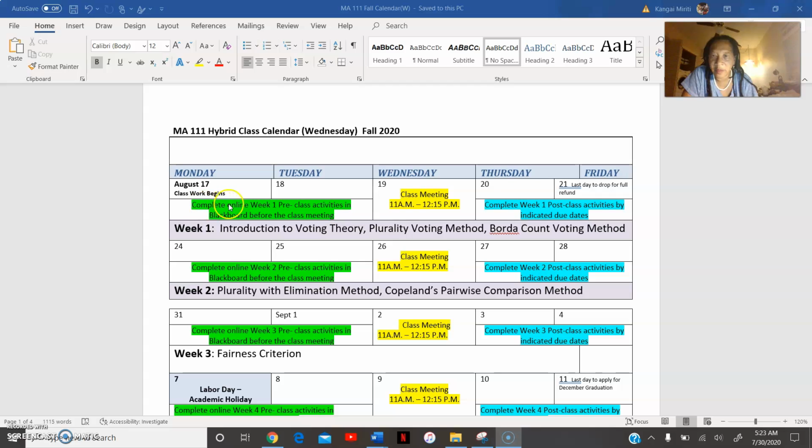Notice here that before class on Wednesday, you're supposed to complete all the week 1 pre-class activities, which will be found in Blackboard, and I'll show you examples of those in just a few minutes. Then we meet for class face-to-face, as long as we're meeting on campus face-to-face. If we have to meet remotely, then we'll meet together remotely. And then after class, there'll be post-class activities that you have to do.